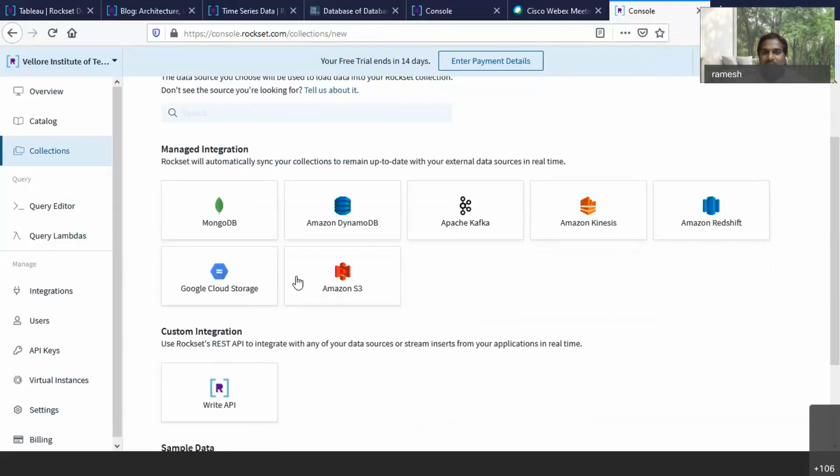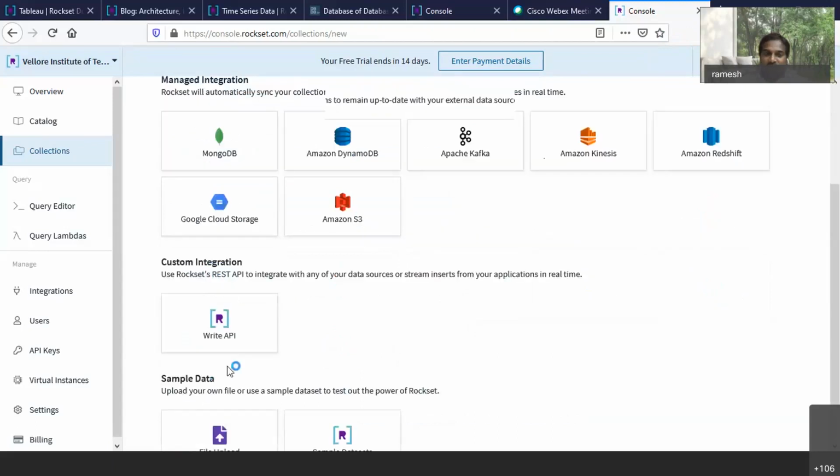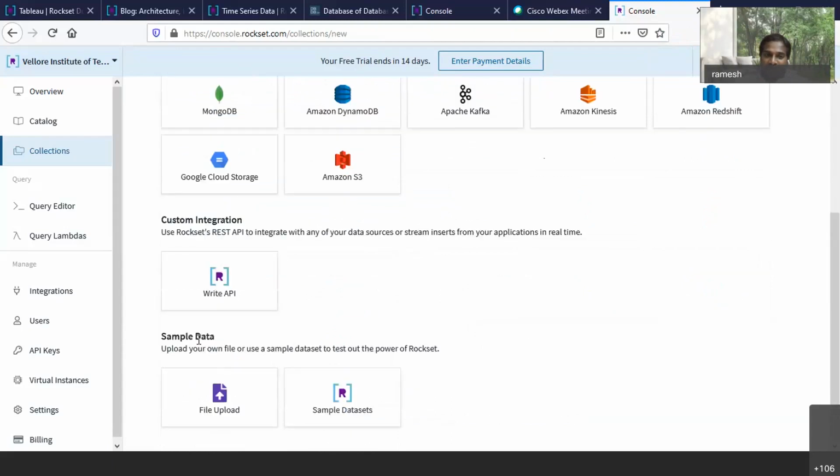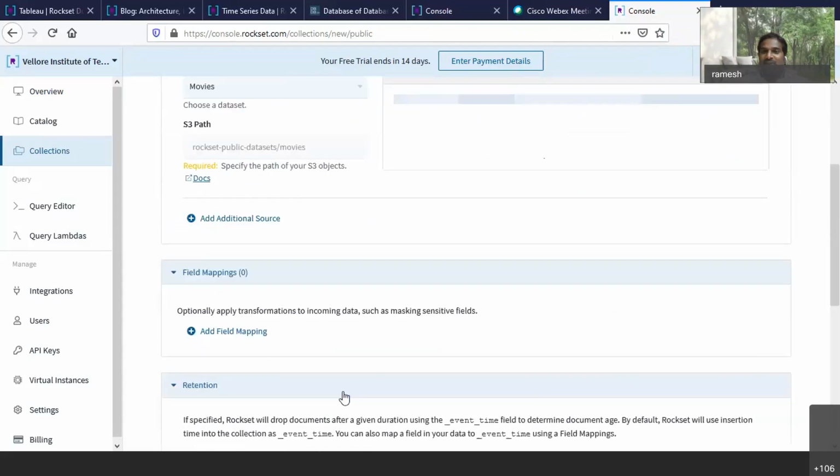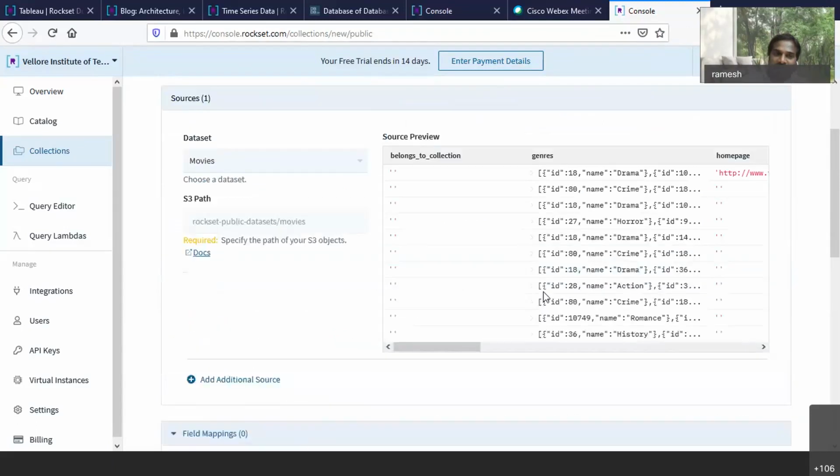So now I'm going to use that. I'm not going to use any existing component because this component has to be installed. I could use the REST API, or write an API to fetch all the content, upload the entire API content into a file, and upload that file. Instead of that, I'm going to use the sample data set. It has fetched the data from Amazon S3.